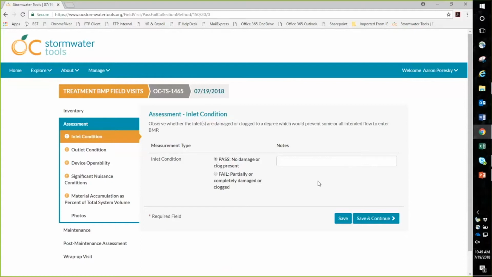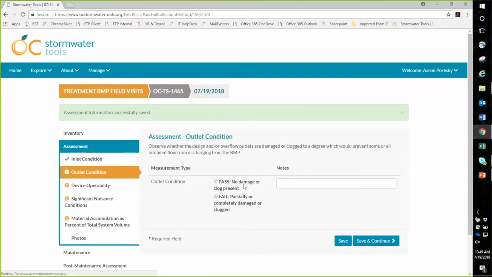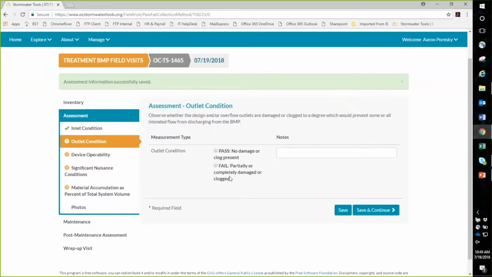And so the pass, I'm going to go ahead and hit pass. What's the outlet condition like? Is there clogging in the outlet? Is the CPS all mangled and it's blocking the outlet? If so, hit fail. Otherwise, pass. You're able to enter notes on any of these.